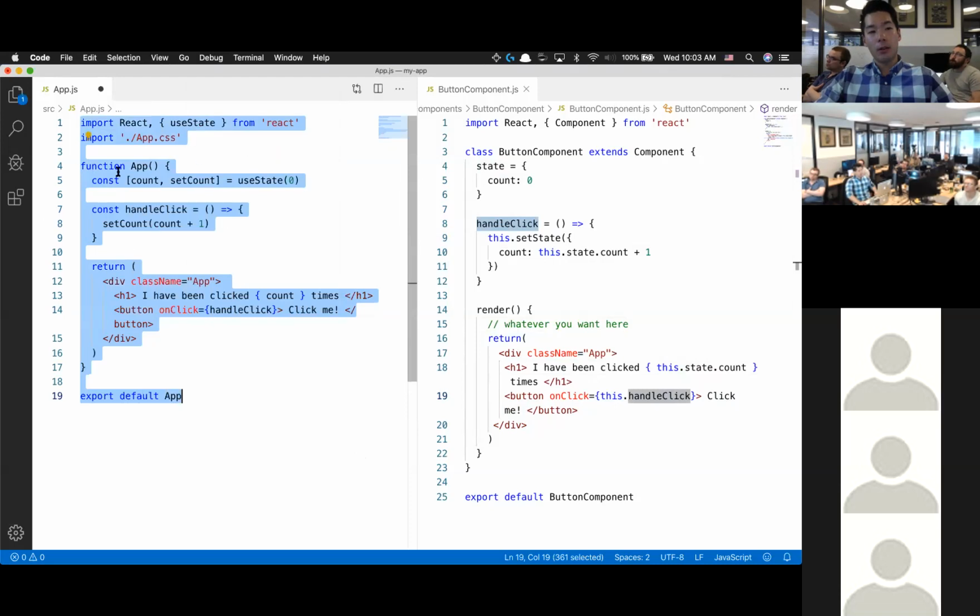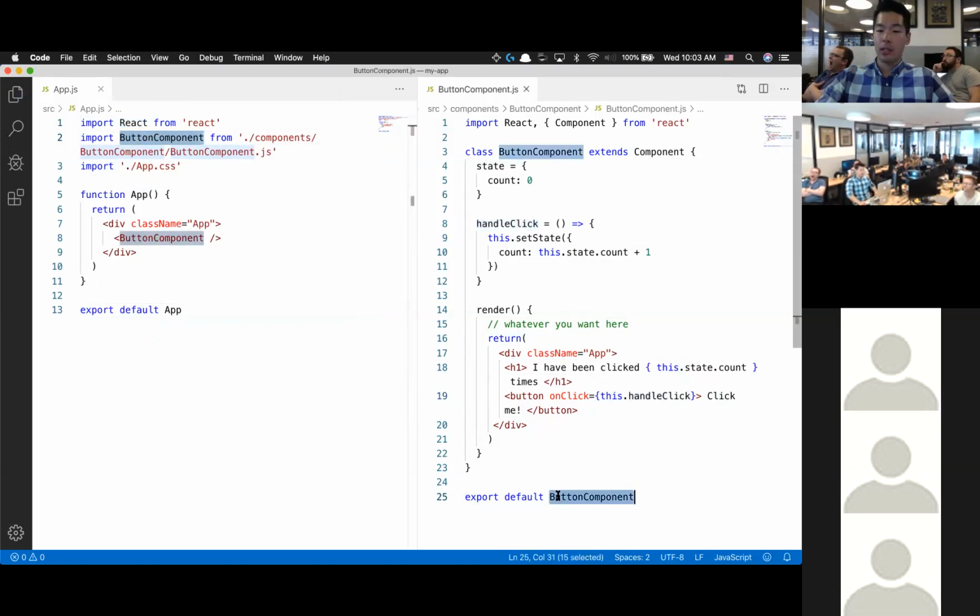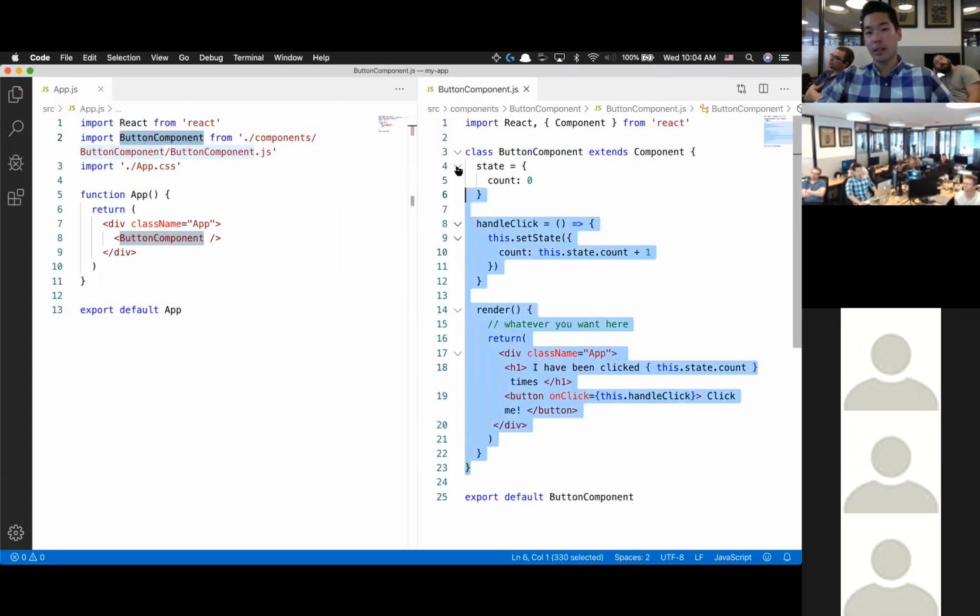I took out all the functionality within app and replaced it with button component. So on line 1, I'm bringing in React from the React DOM library. I'm bringing in button component from this particular file. There's that export default button component. Basically, this says whenever people call into this file, export the entire class to be used in external classes.